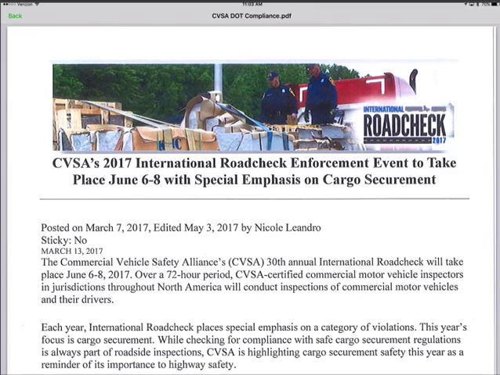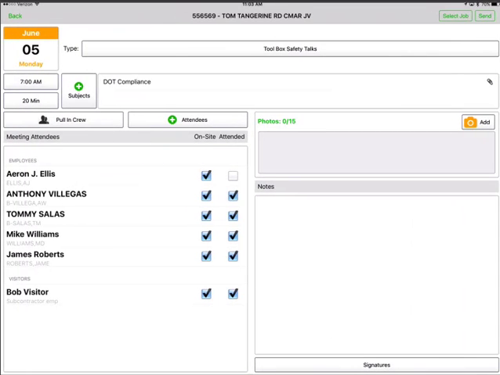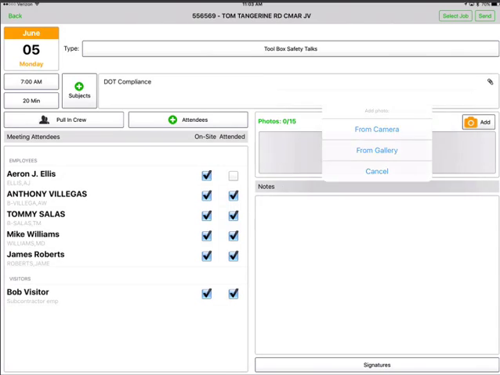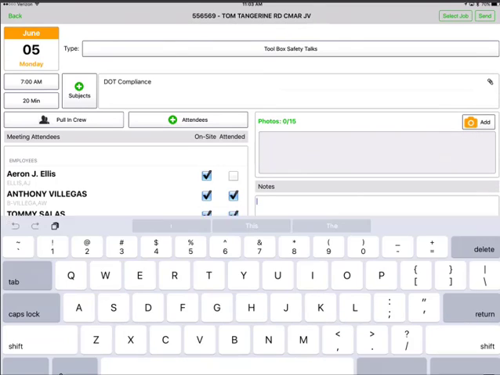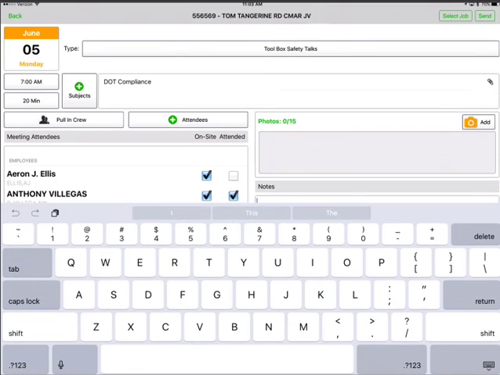So I'll review this PDF document that's attached to each subject. Some of these are a single page, some are longer, but they are the bulk of what you want to talk about for your safety meeting. So once I've talked about that, because it's already attached to the safety meeting, that's all I need to do. I can add photos, so I can tap on the camera and either take a picture from the camera, pull one from my gallery if I took it earlier. And then there's an entire note section here where you can add notes for your safety meeting.